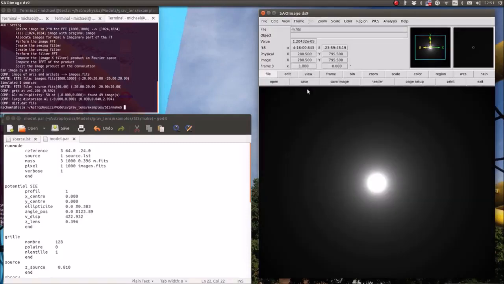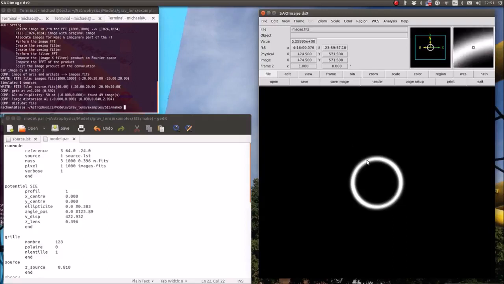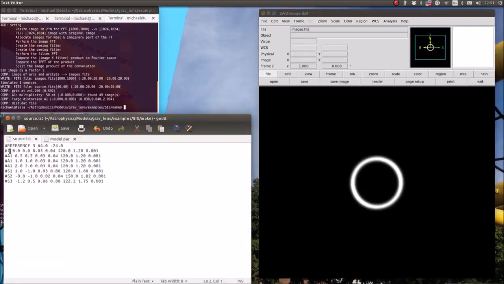Alright. Let's just go back to frame 2. So this is when the source, as you can see here, is positioned at 0, 0. This 0, 0 refers to the ellipticity of the source that I'm using. This is the position angle, this is the redshift, and this is the magnitude. So this is the flux. This isn't used in Lenstool, but it is there.